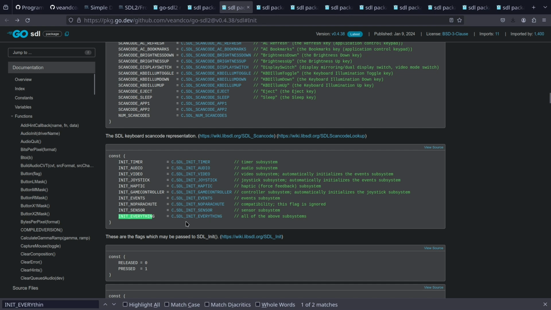Yeah, this one right here. This SDL init everything, which I can just say init everything. It's part of the, you'll see it in a second. This is the parameter that I'm passing in here. It's only here. I don't know why it's here, but anyway. So I'm going to be passing this into this function.